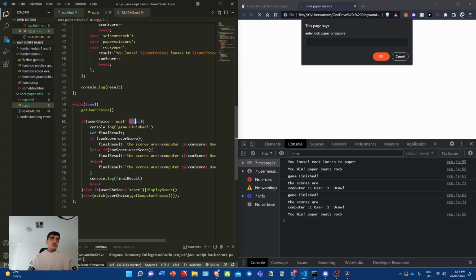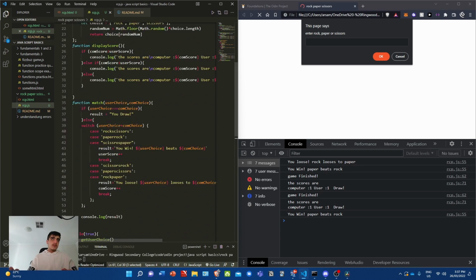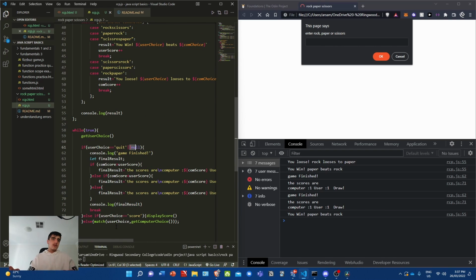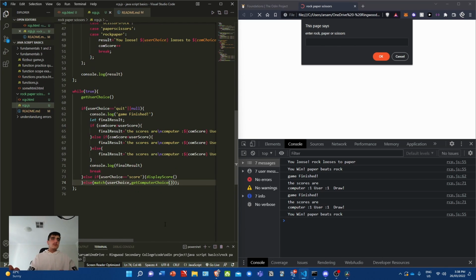And then else, if the user chooses score, then we just display the score from the score function above. And else, so if you don't enter score, or if you don't decide to quit and you just enter rock, paper, or scissors, then we run the match function with the user choice that we got up here, and we just get the computer choice using the get computer choice function. Yeah, simple as that.